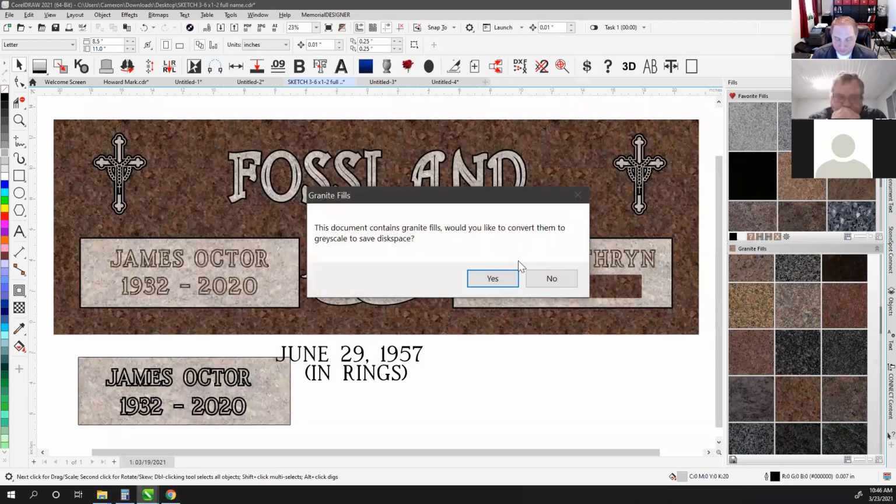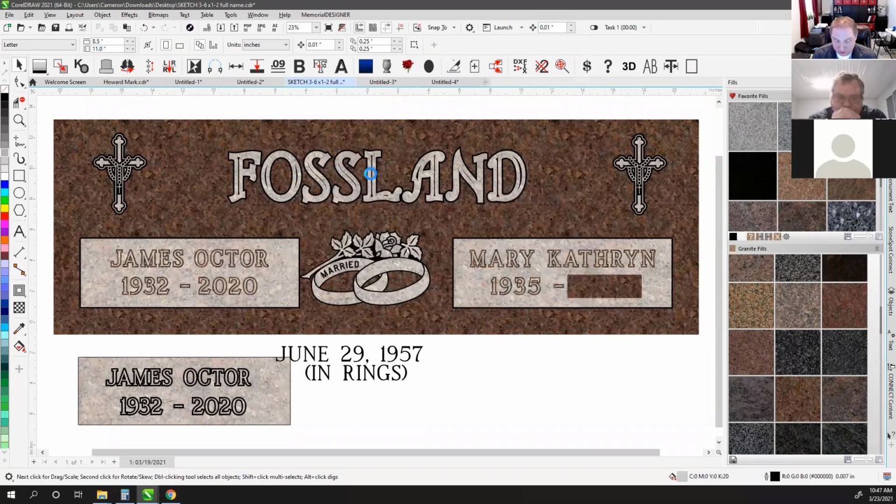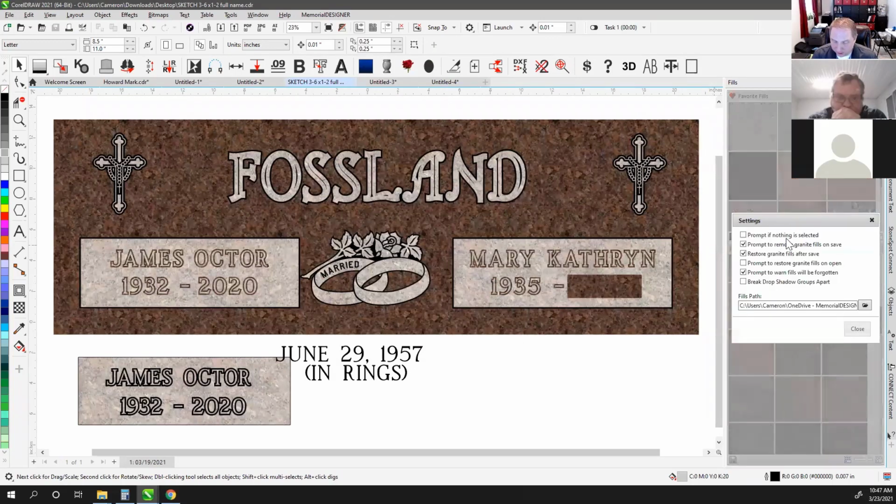I have seen that. And then again, depending on the way you have your settings, it's going to ask you whether you want to convert them or not. I say yes to convert them to grayscales. That way it will save disk space. If I go back to the settings, the setting to remove granite fills on save is this one. I'm going to uncheck that because I don't want it to ask me every time. I want it to just automatically do it.